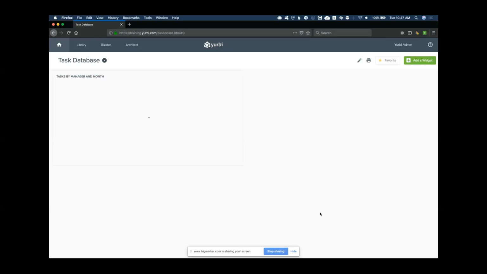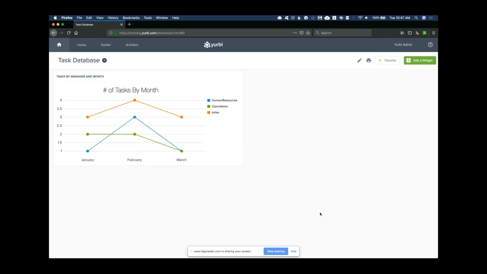It's part of that interactive dashboard nature of Yurbi. The reason we call it Yurbi is because your business intelligence is all about personalization. And there, we just built the dashboard. And I would just add a widget and repeat that process to go through and do more if I did have more.